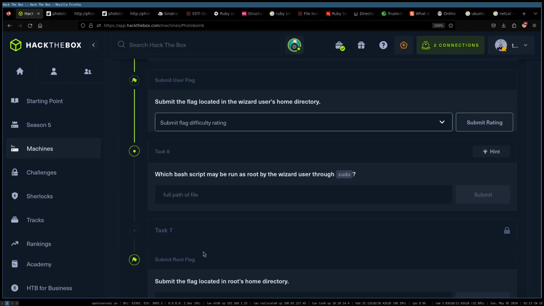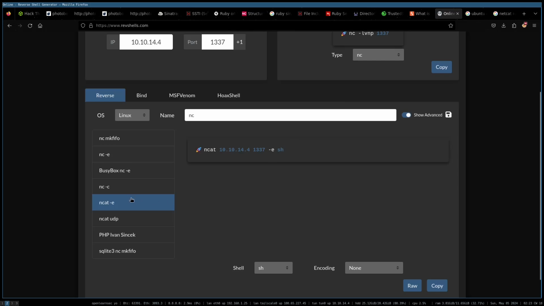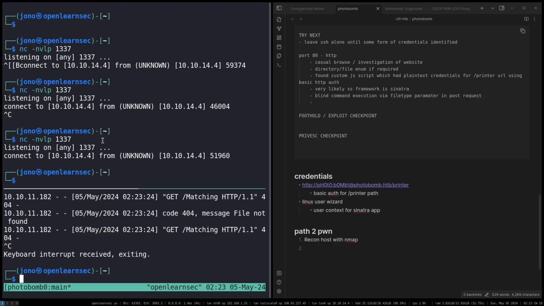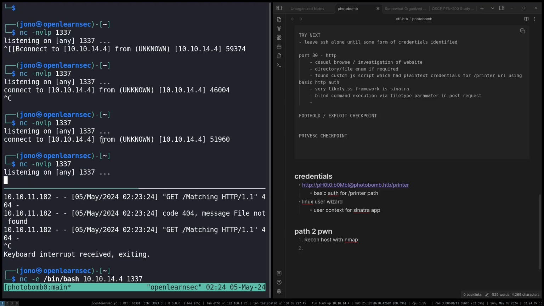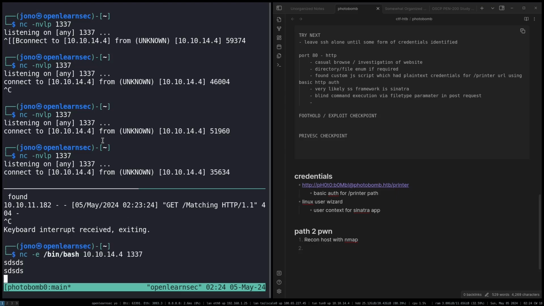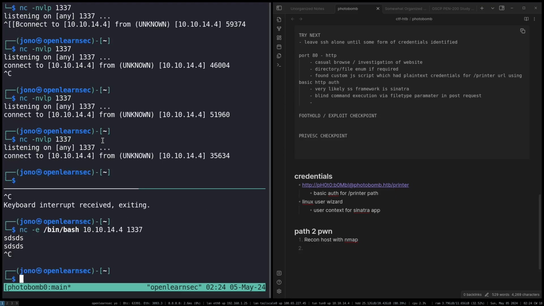Like, we know that netcat is there. But what is... I mean, I can't even get it to work locally. I listen there. And then I connect here. Is it bash -i?